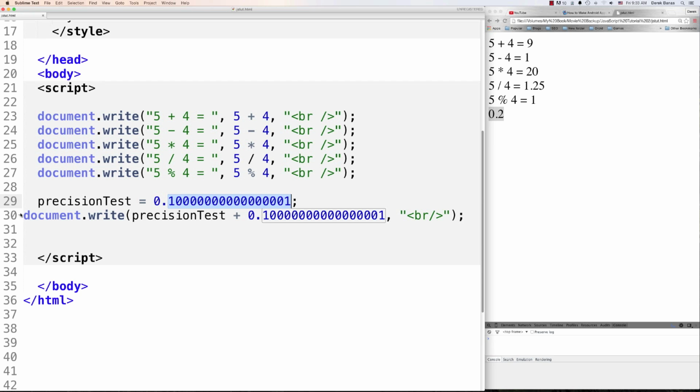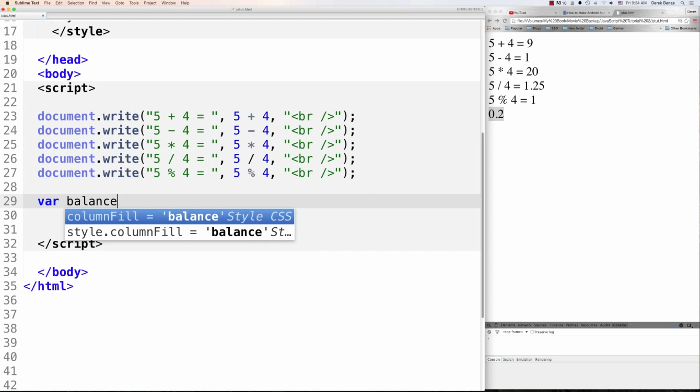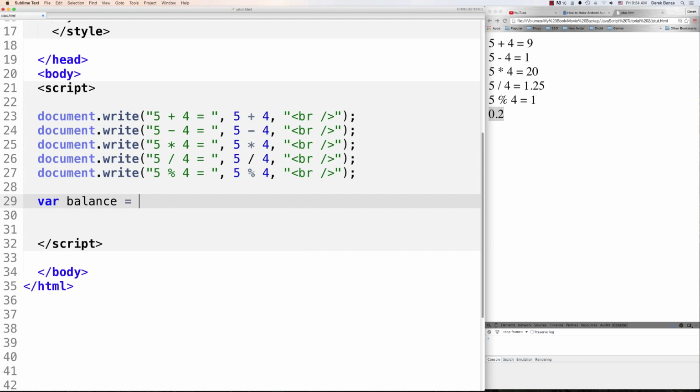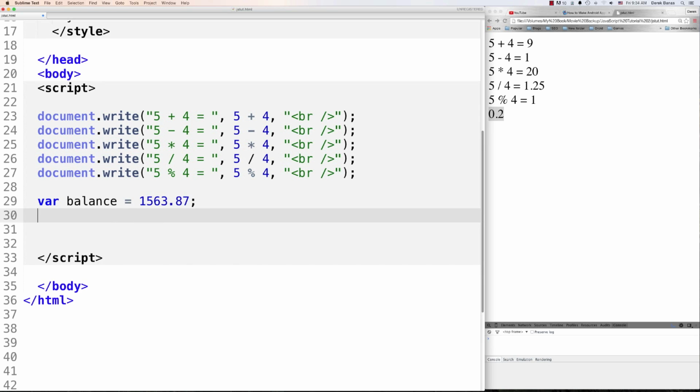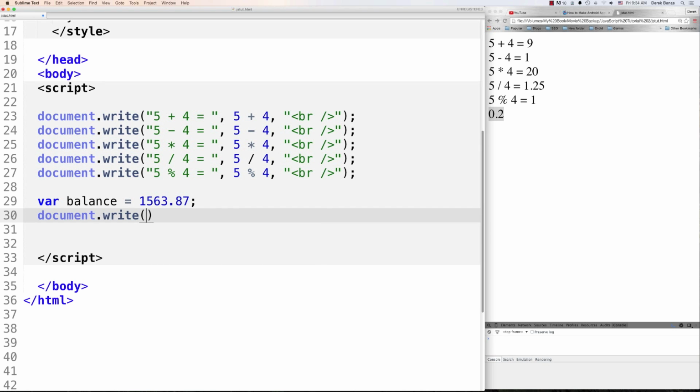And this isn't anything that's specific to JavaScript. This is true of pretty much every programming language. Another thing we want to do here is round some values. So say we have a customer that has a balance at our store, and we want to print out that value, and we also want to make sure that it comes out to 2 decimal places.